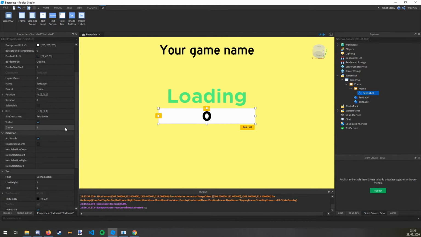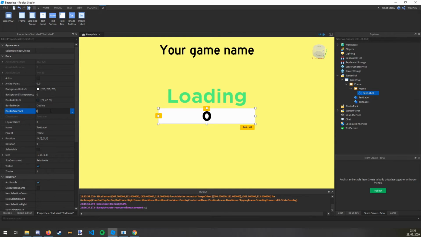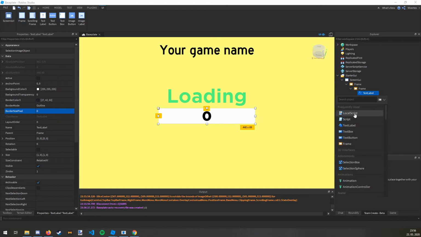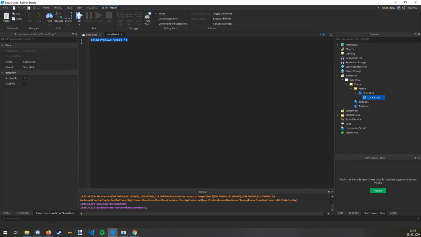We then change the font of this text label to be whatever we like and turn on text scaled. Okay, the next thing we need to do is go inside our text label and change the border size pixel to be 0. From the text label, we also need to insert a local script and we need to insert the following code.